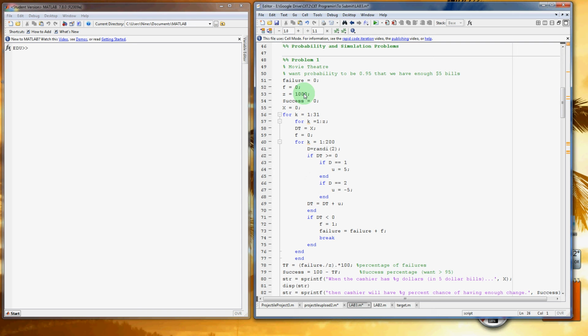So what I'm going to run is 1,000 iterations where 200 people line up here and they have a random chance. This randi is going to either throw up a 1 or a 2. If it happens to be a 1, I'm going to consider that they paid with a $5 bill, so we add $5 to the register, and if it randomly gets a 2, then they pay with a $10 bill, so we need to refund them $5.